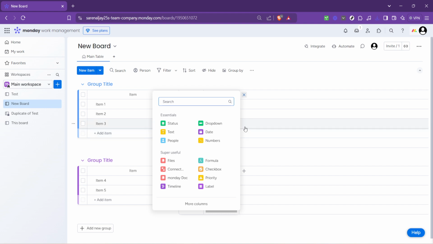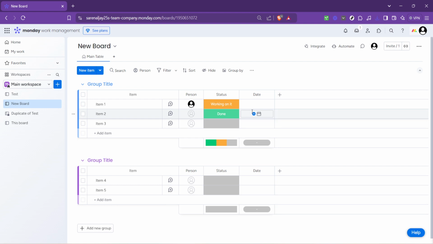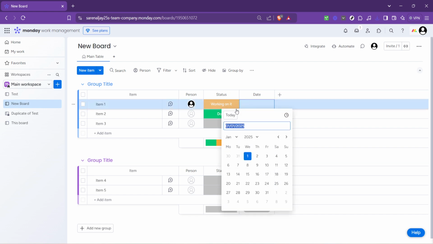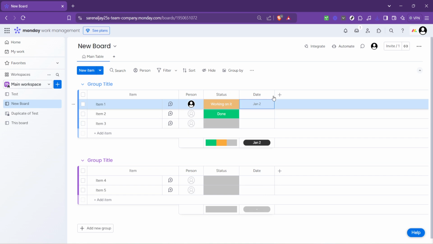For setting up a reminder, click on Date to add a date column to your board. This column will be used to set deadlines or important dates related to your tasks. After adding the date column, click to select a specific date for your reminder. Here you can specify exactly when you want to be reminded about a particular task or deadline.